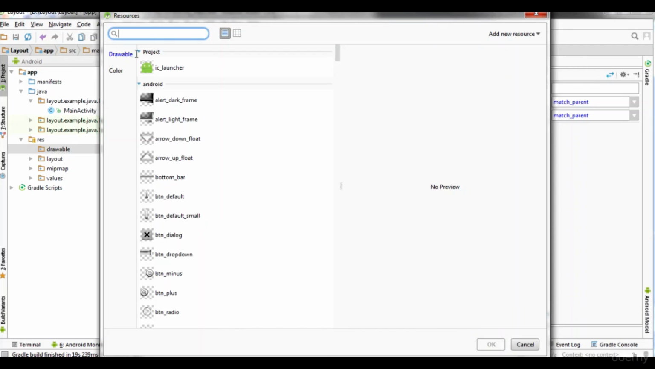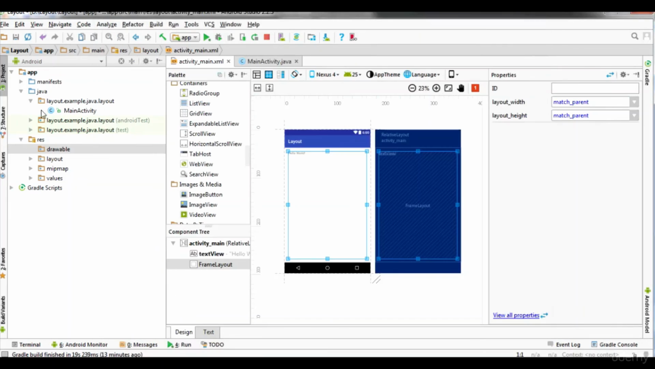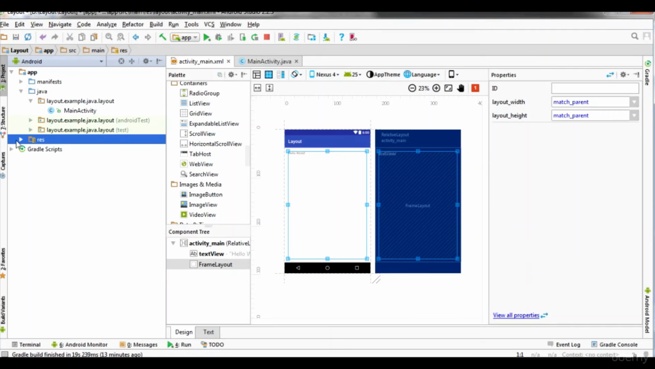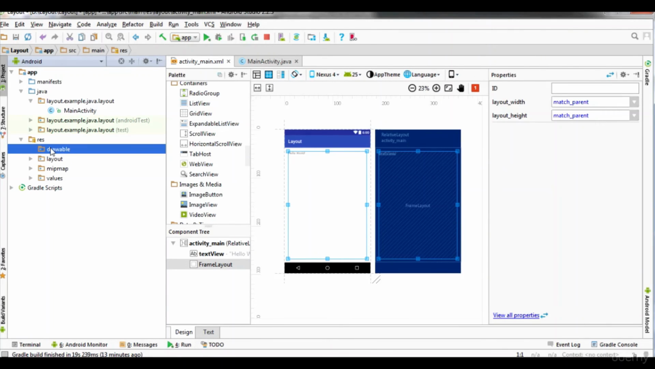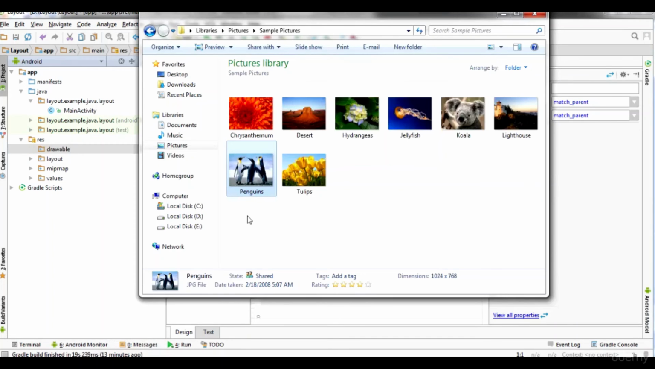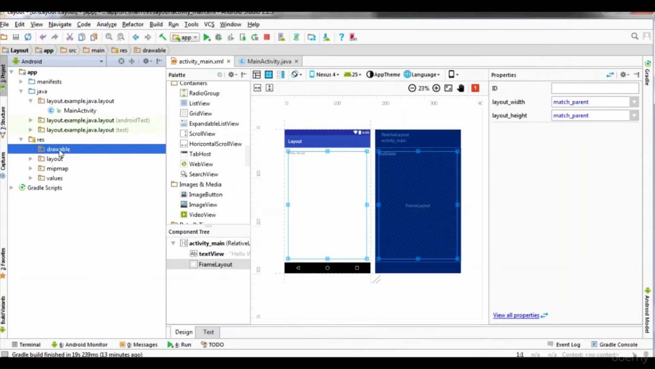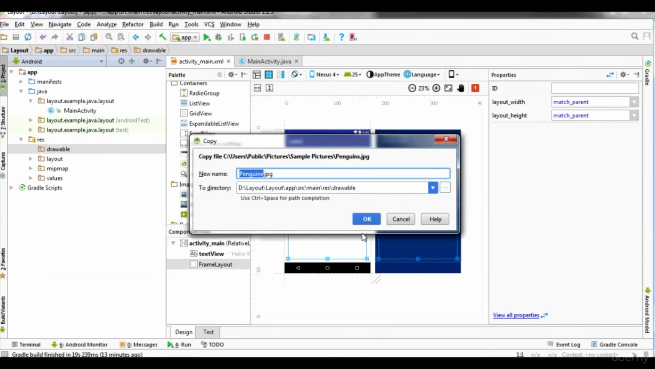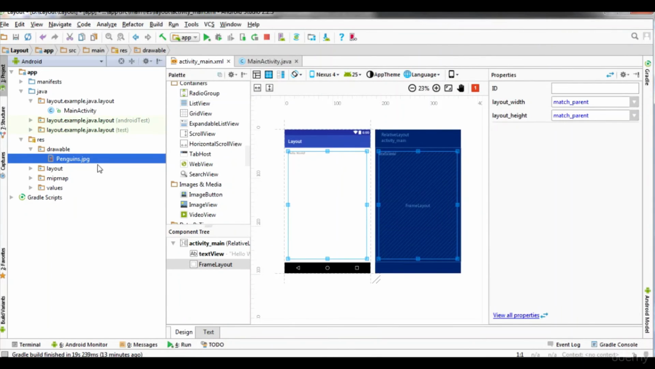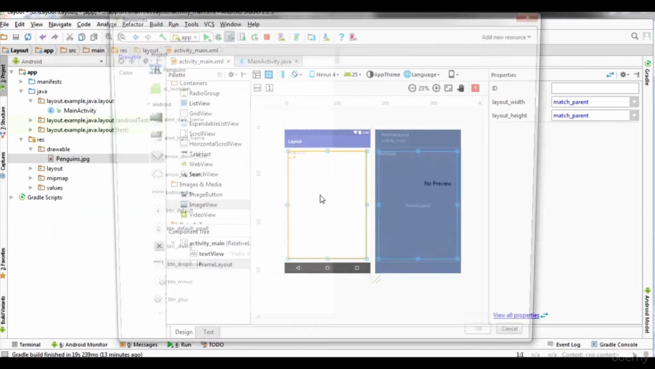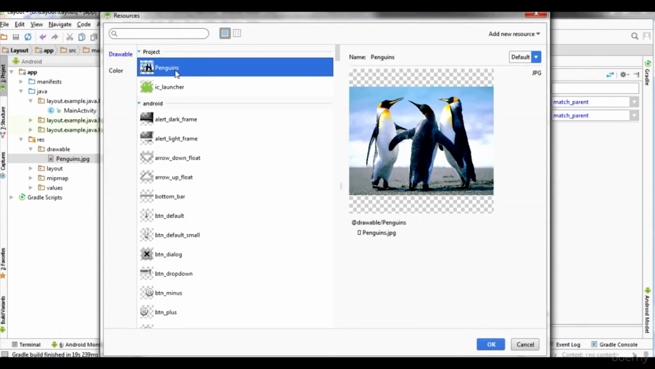So let's do one thing. We'll go back to the drawable folder. This drawable folder is basically under the resource folder where your layout folders are. It is the drawable folder. Let's go back and drag an image. This is a tulips, it's a penguin. Maybe I'll just take a penguin image and paste it over here. Yes, I got this, and then again I'll try to add an image view. As you can see, I got this penguin image over here because that's available under the drawable folder.